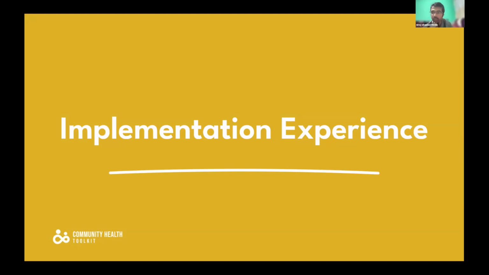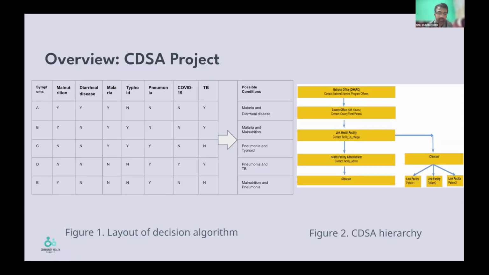I welcome Philip Oyer to share his experience. Thank you very much, Niraj. So we had a use case of a project that we were calling the CDSA, basically meaning we were doing a decision making algorithm on the back end and the CHT applications on the front end.